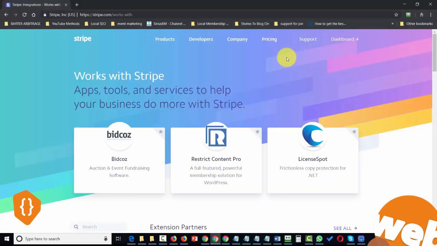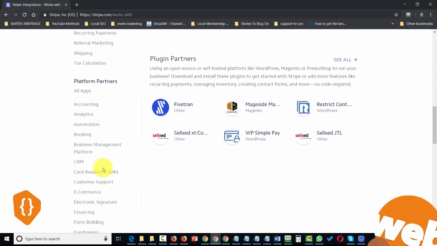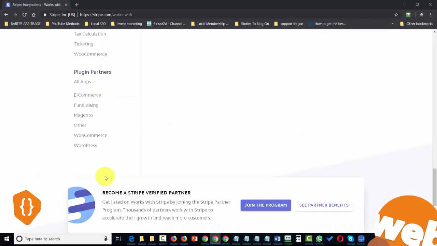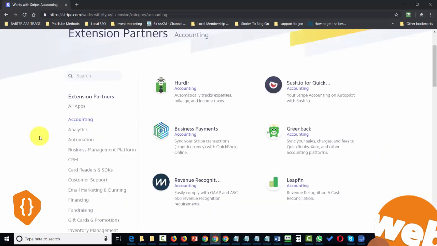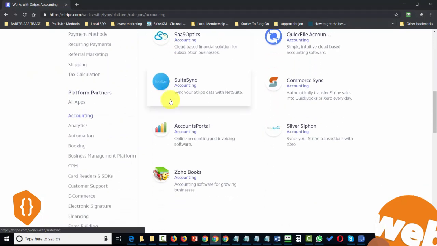Welcome back. Now Stripe does have integrations with other cloud-based platforms and third-party systems. And you can find both applications and partners in categories on a left side menu. At the very bottom, you'll find plugin partners for WordPress, WooCommerce, and other business-related systems. For example, if you're just looking at extension partners for accounting, Stripe has these available. If you're looking at platform partners, you'll look and you'll see a different set of integrations.